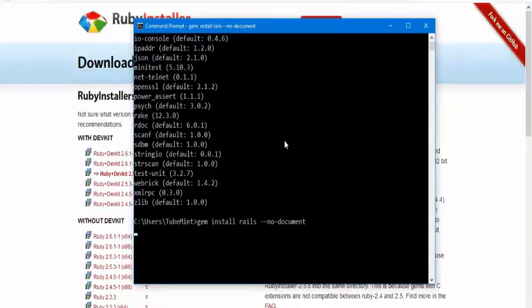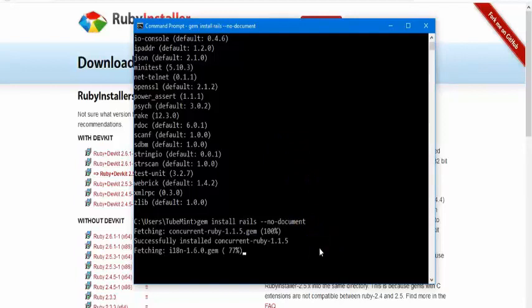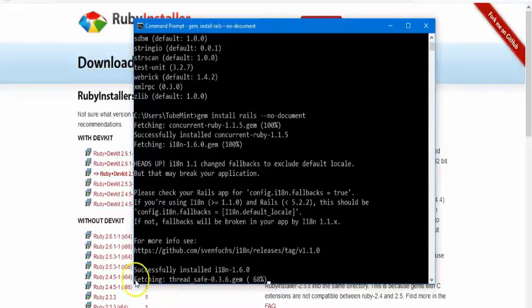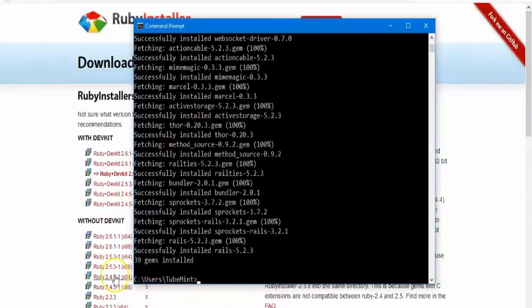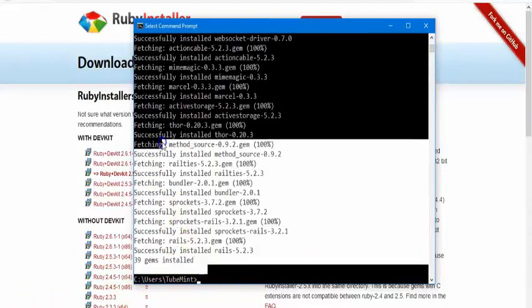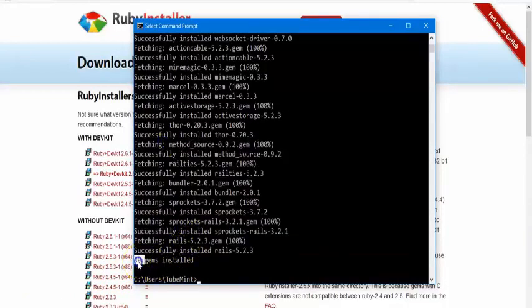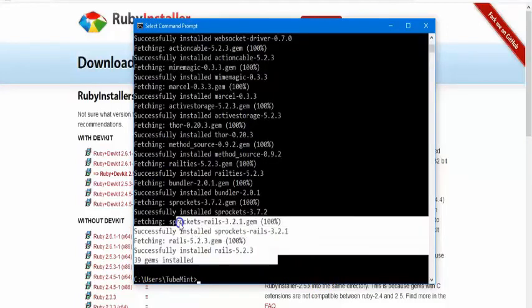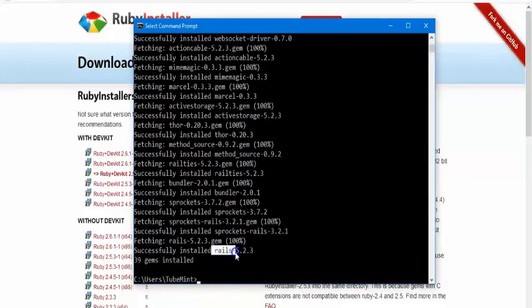Okay, this has just started and I think it is going to install almost 40 gems. Once it's installed, I'll be right back. Alrighty, thank you for your patience. You can see 39 gems were installed. So we have Ruby on Rails 5.2.3 installed on the system.